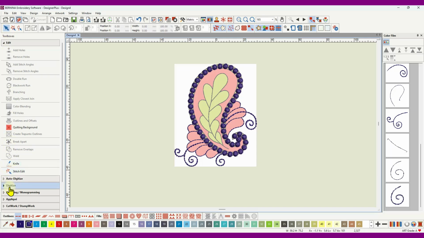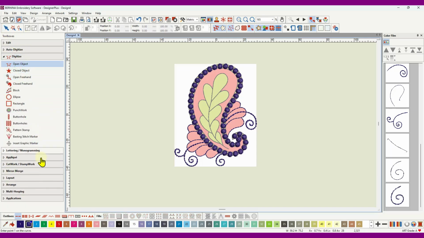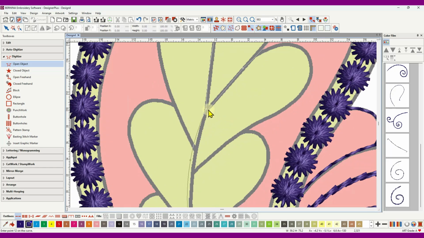Select the digitize toolbox, get your open object, single outline, and I'm going to do the stem up the middle first. Just with right clicks till I get to this point, then a left click there. Then I'm going to actually do right clicks around here. Again, don't be too fussed if you're not exactly on the line. And I'll zoom in because I want to end where I started that shape.